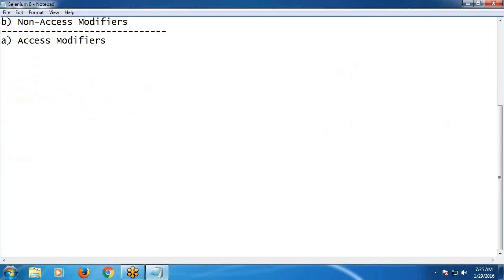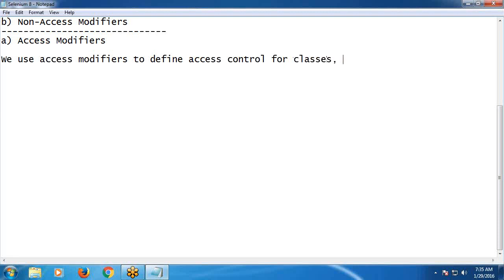We use access modifiers to define access control for classes, methods, and variables. We have four access modifiers.